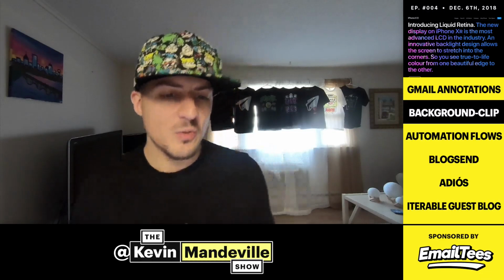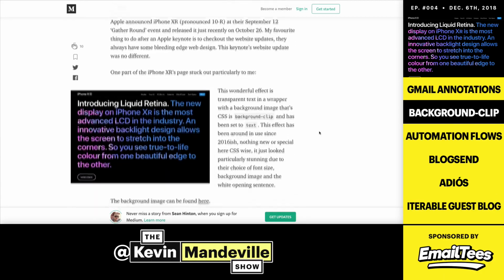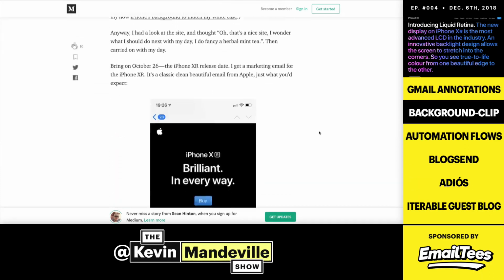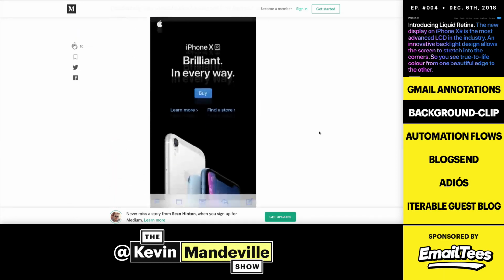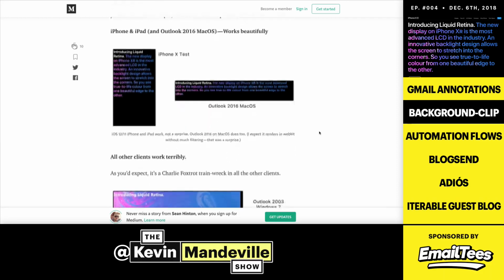All right, so I want to get into this cool article here talking about background text images in email. This is from Sean Hinton. What he did was take Apple website CSS and apply it to email. He saw when they came out with the iPhone XR that he really liked the background text effect they had on the website, and then he noticed they didn't do the same in email. And why? Obviously, it's not supported everywhere in email. But he wanted to take exactly what existed and run it through a test to see what it looked like in email.